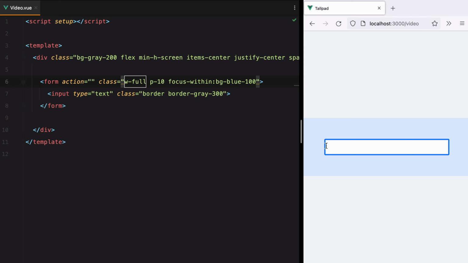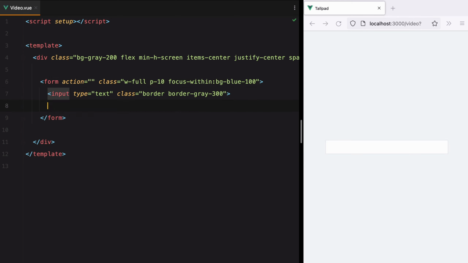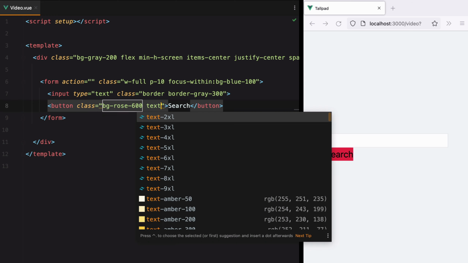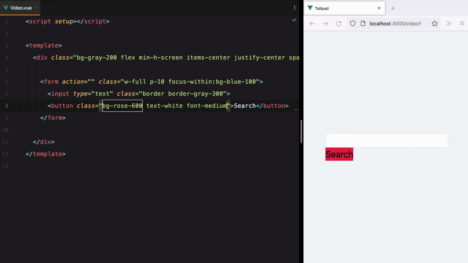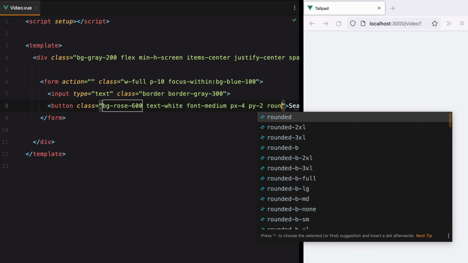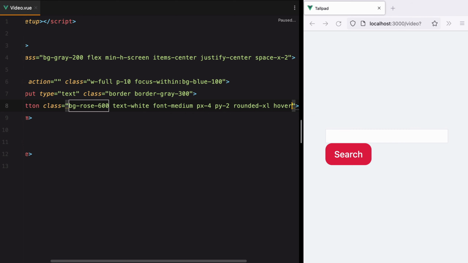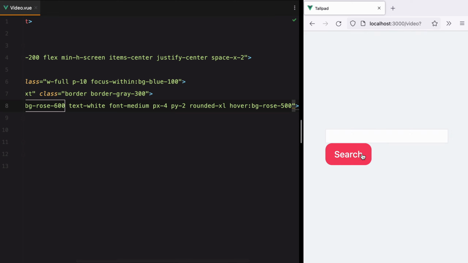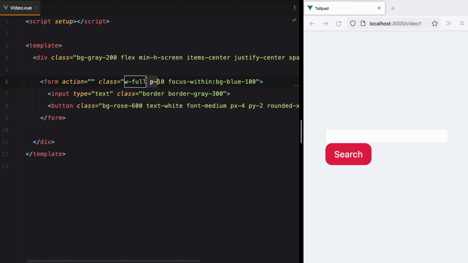Instead of messing around with position absolute and paddings and stuff like that, we could just use the focus within variant. So let's add a button and style it. We'll do BG rose 600, text white, font medium, px4, py2 for padding, rounded XL, and then on hover we'll do BG rose 500.